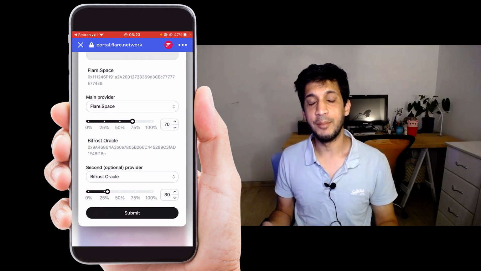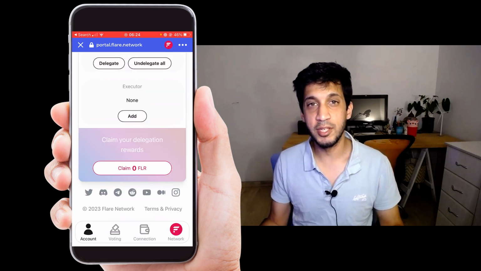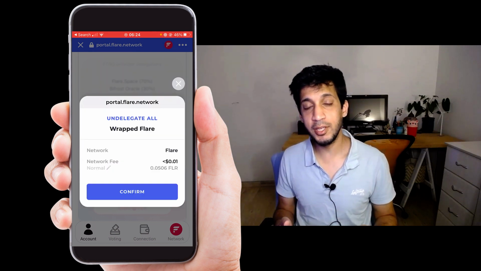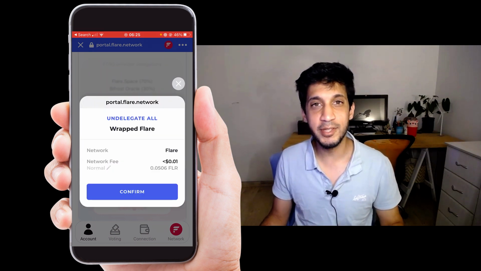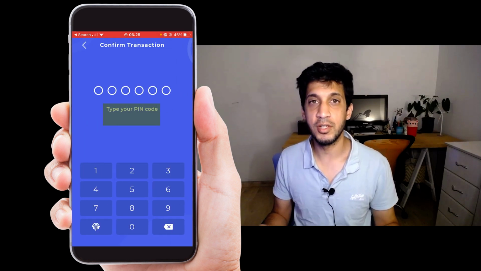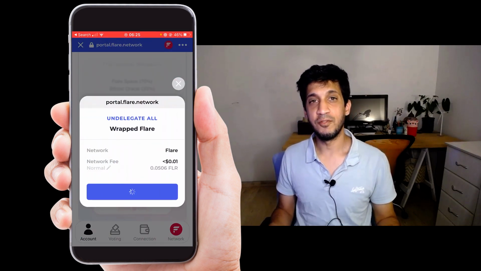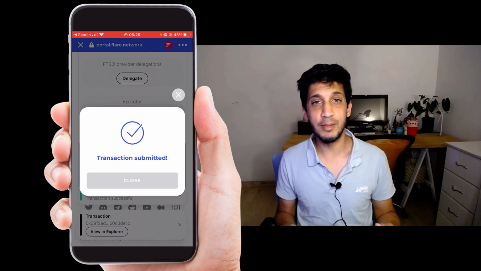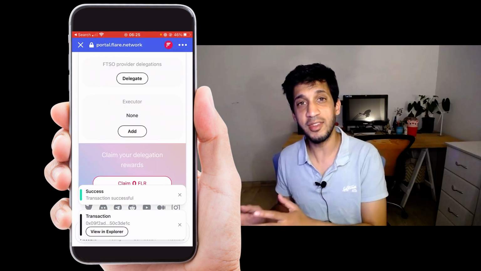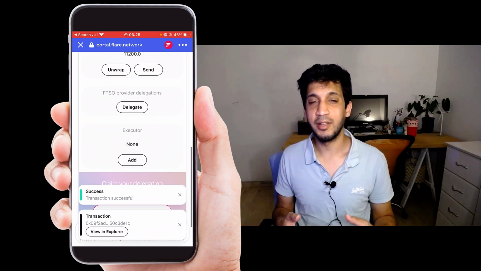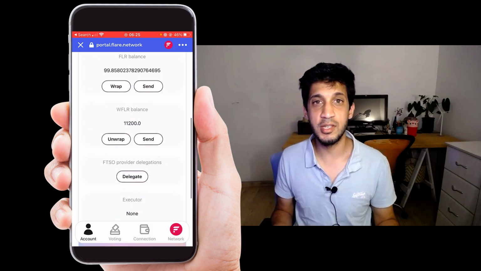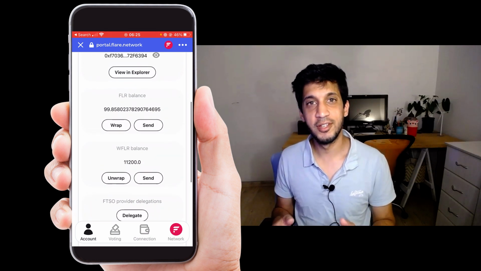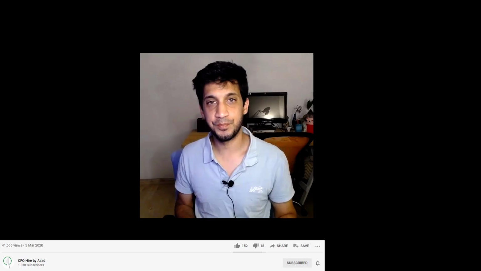And wrapping your coins, I don't think is as big a risk as delegating. I am keeping a close eye on this because it's quite new developments, and I'll make a further video if anything changes. But for now, to be safe, I won't be delegating. I understand some of the other FTSO providers out there might not have had this hack, but the network is quite new, so I don't think there are any guarantees. And for me, playing it safe, I would rather just not delegate in future.